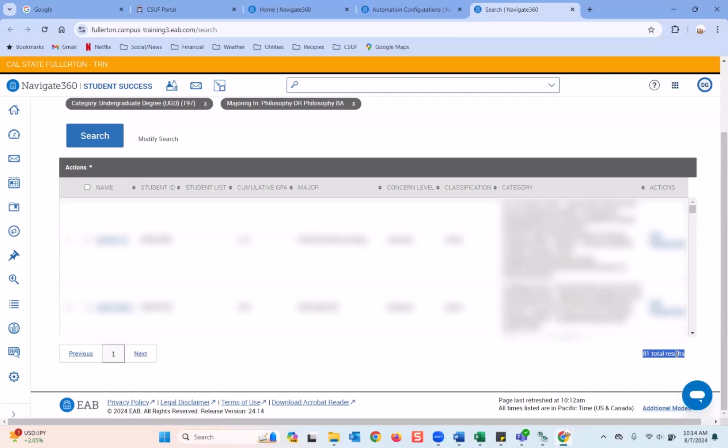Tomorrow, I could run this, and hypothetically, I could have more. Maybe there's a student who's changed their major and is now classified as a philosophy major, or a student who's declared that as a second or a double major, right? So this number would be 82 or 83, whatever the case may be. So this advanced search, the saved search, is dynamic because it's looking in real time whenever you run it, and it's looking for the students who meet the criteria.